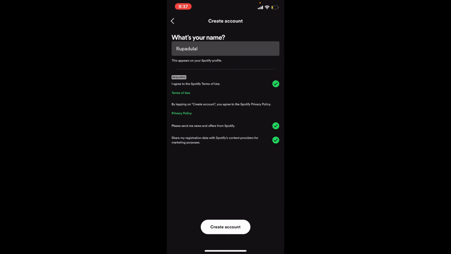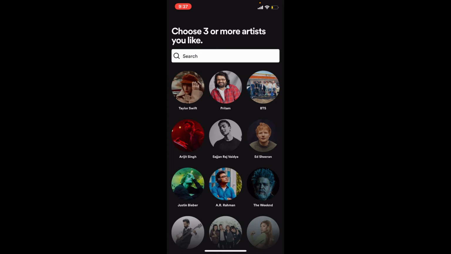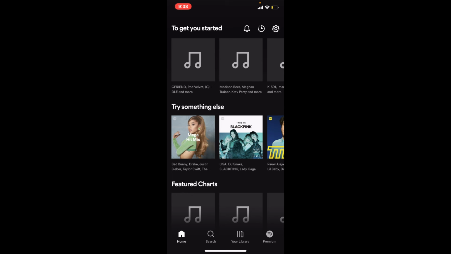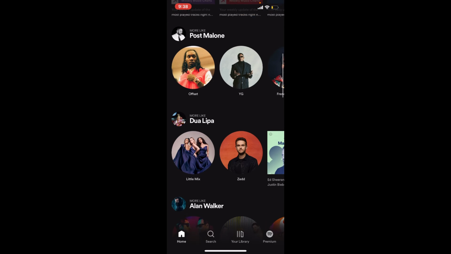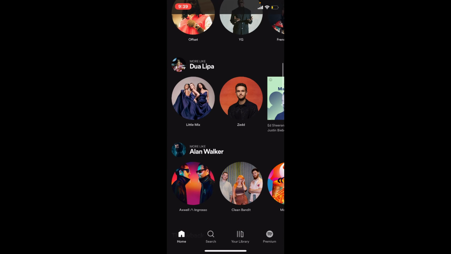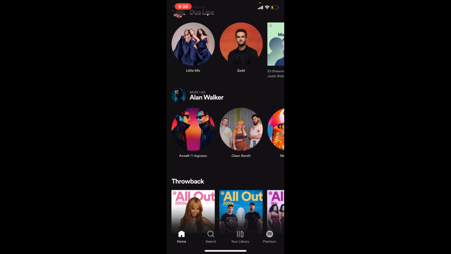Tap the Create Account button at the bottom and on the next page, choose 3 or more artists that you'd like to hear from. Once you're done picking your artists, you'll be able to sign up and create a new account for Spotify. This is the main homepage for Spotify. With the Spotify application, you can access all the playlists, discover new music, and share tunes with your friends.